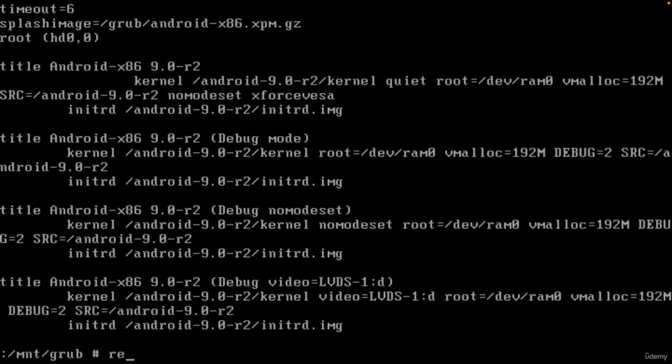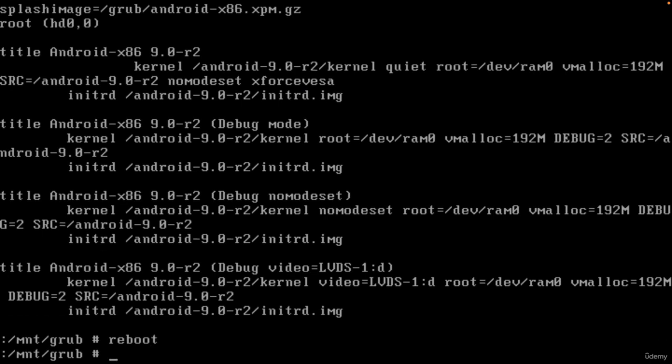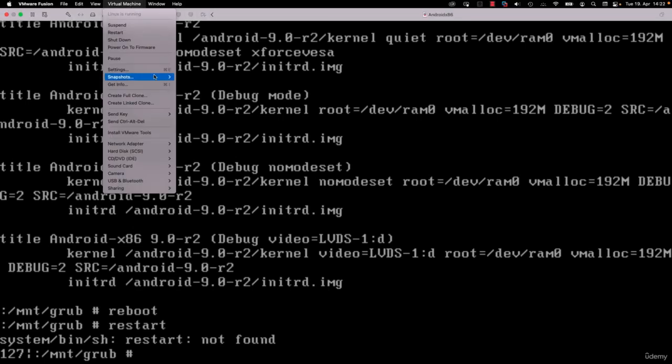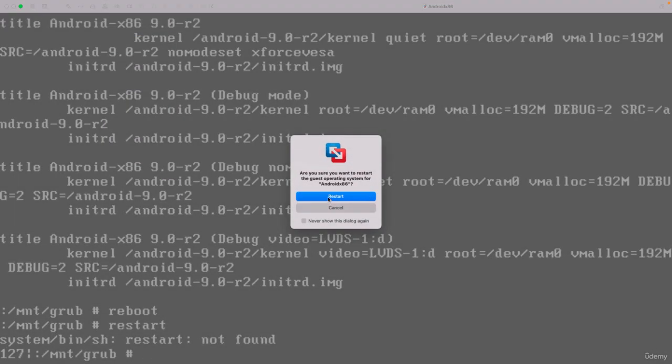So what we can do is simply hitting reboot. Okay, reboot seems not to work. Restart? No. I guess it's power off and some additional command, but we can also do this over here. So I click restart the system. Yes.